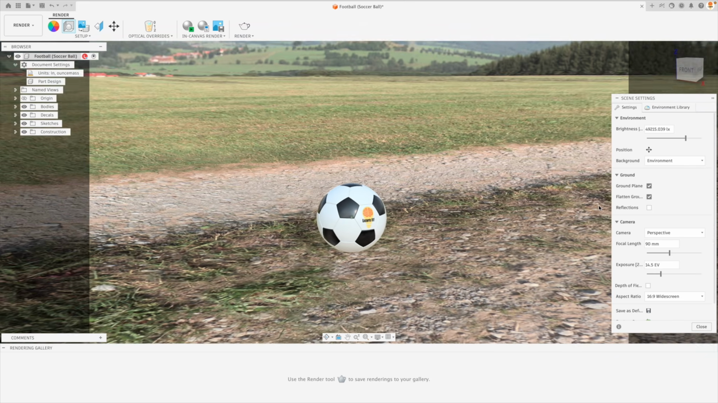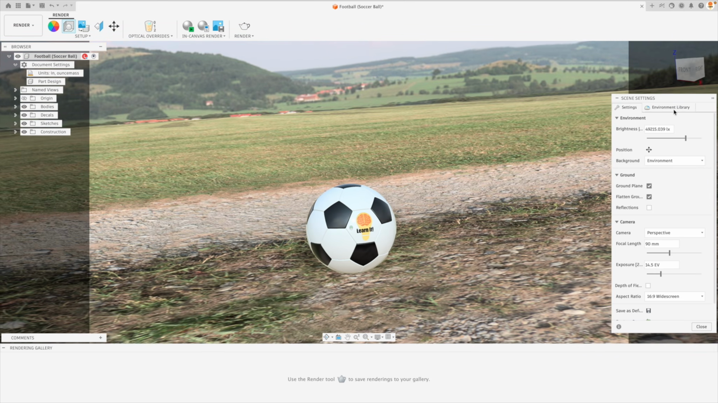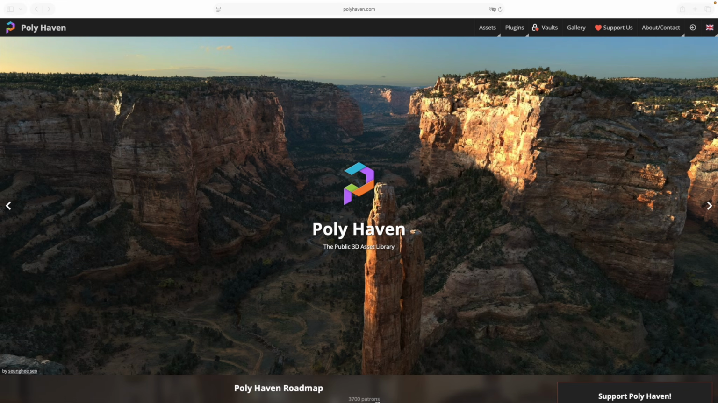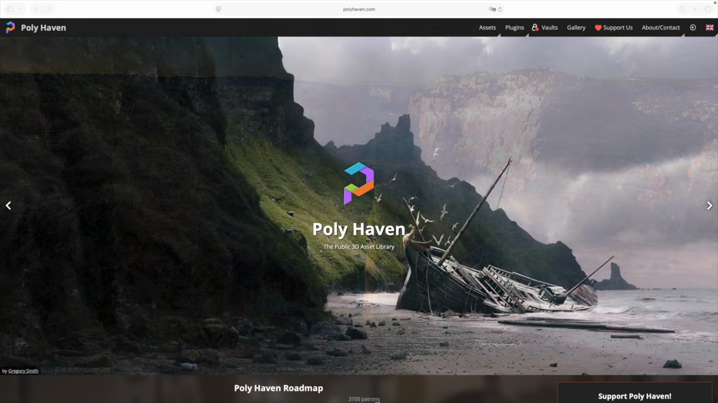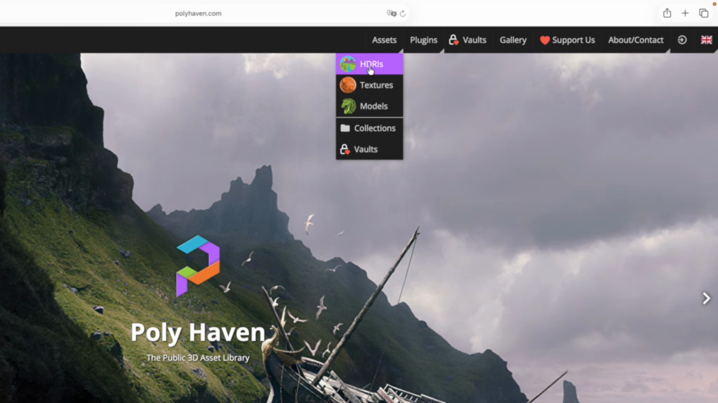Now, I don't know about you, but this background could be a little bit better. Let's make it a little bit more exciting here. I'm going to go to Environment Library and replace the custom environment. Now, before we click on this, you're going to head on over to Polyhaven. On the top, click on the Assets tab and then select HDRIs.